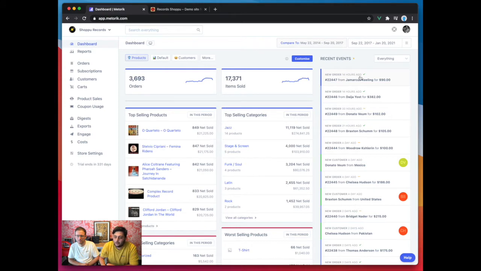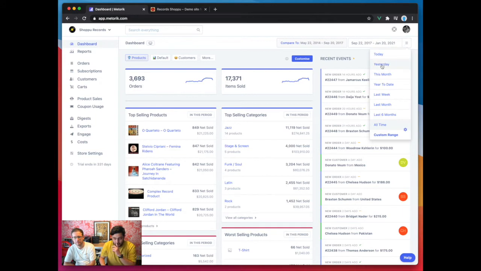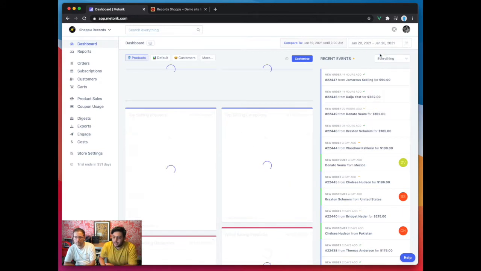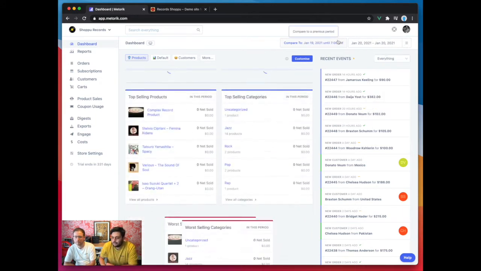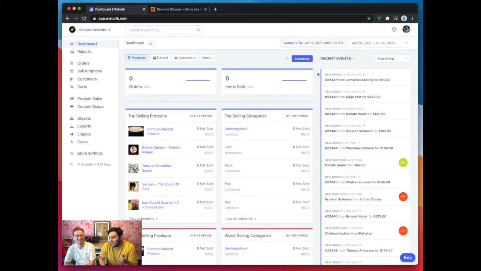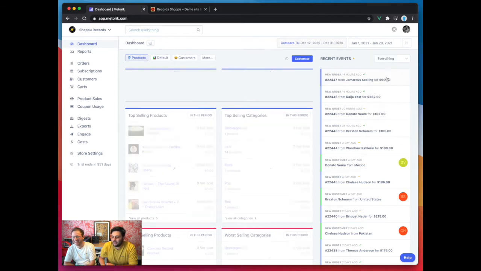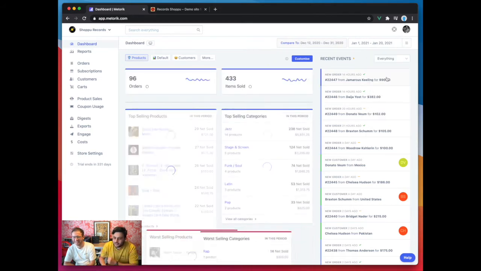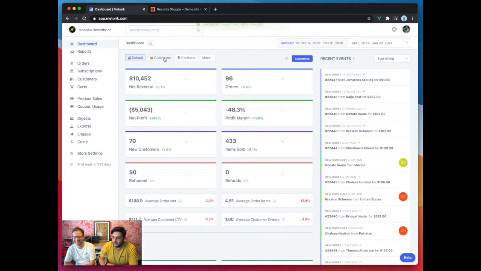These come into your Metorik account live as they happen in your store. You can also change these to orders or customers. If you run a WooCommerce subscription store, that will be here as well. Then you've got the date picker, so you could look at today's sales. Bear in mind, this is a demo store, so the data's not perfect, but let's have a look at, for example, this month. And then back to the default one.